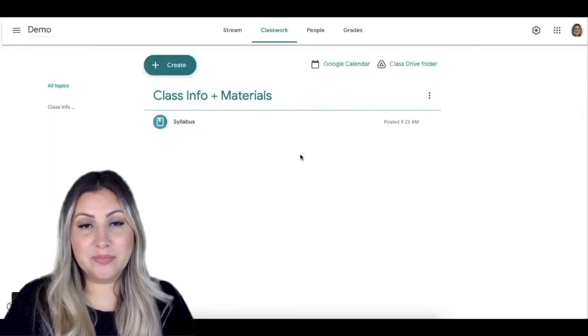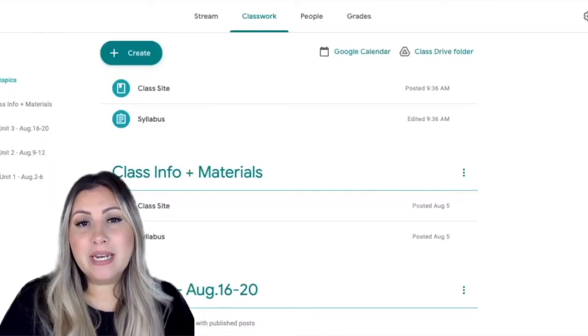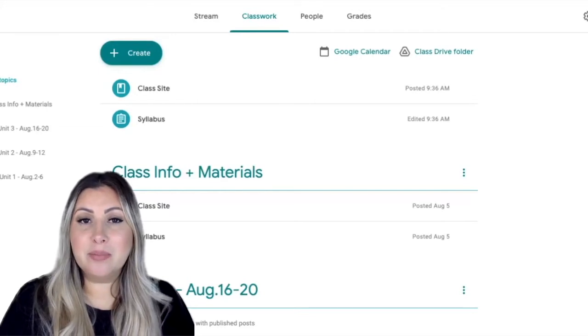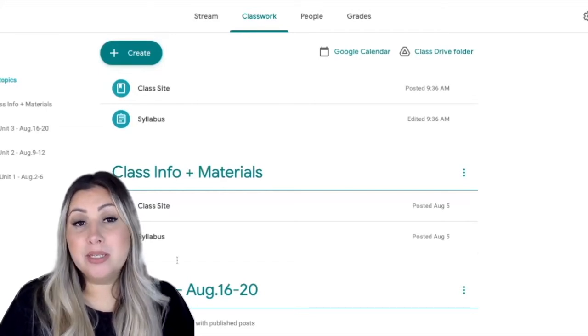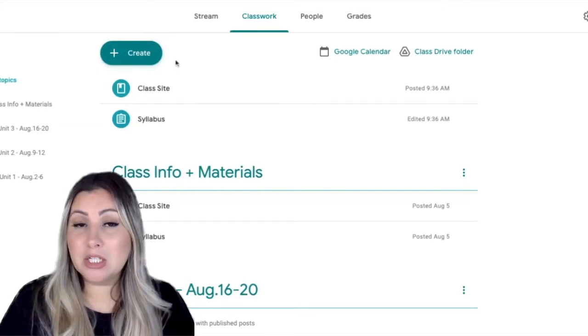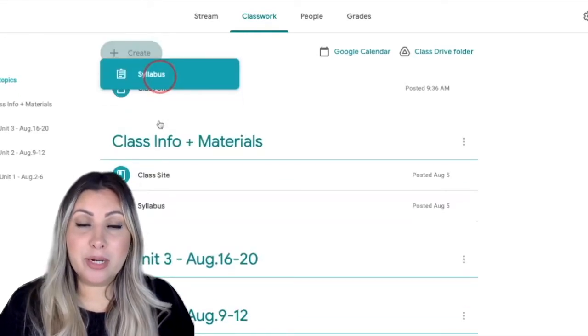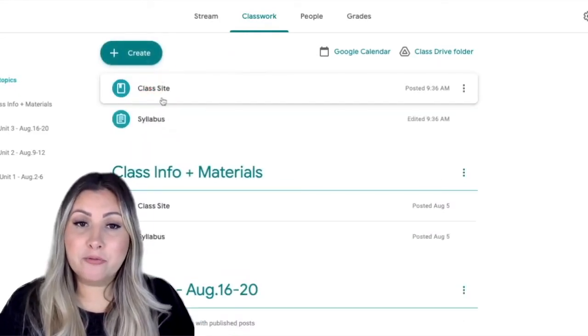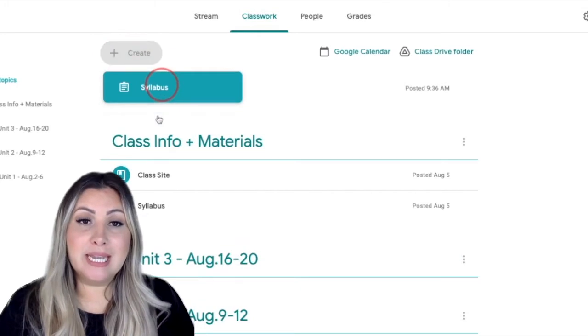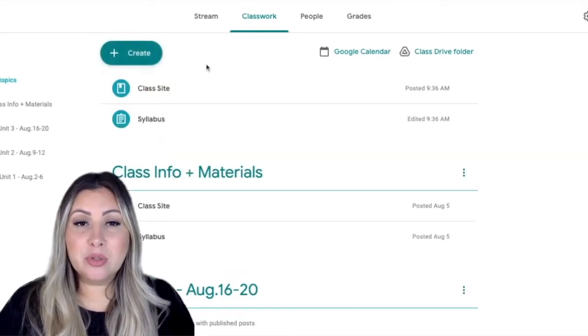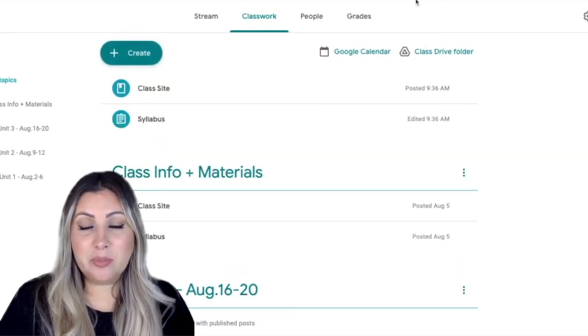Click Post. If you create and add materials and do not put them under a topic, it will pin them to the very top of your classwork page, but you will not be able to rearrange them, which is why I prefer to put material underneath a topic so that I'm able to easily rearrange them to my liking.